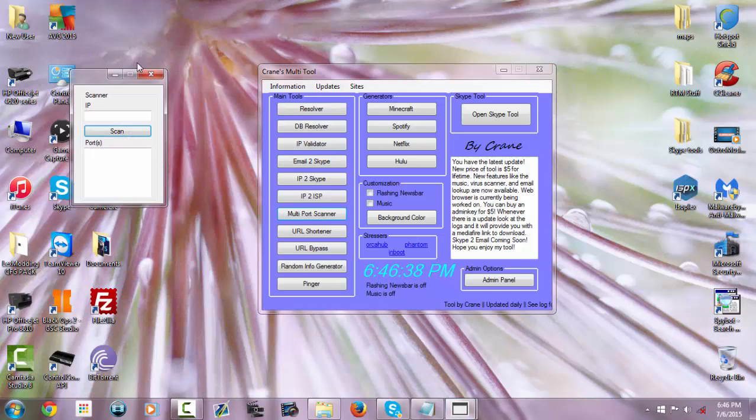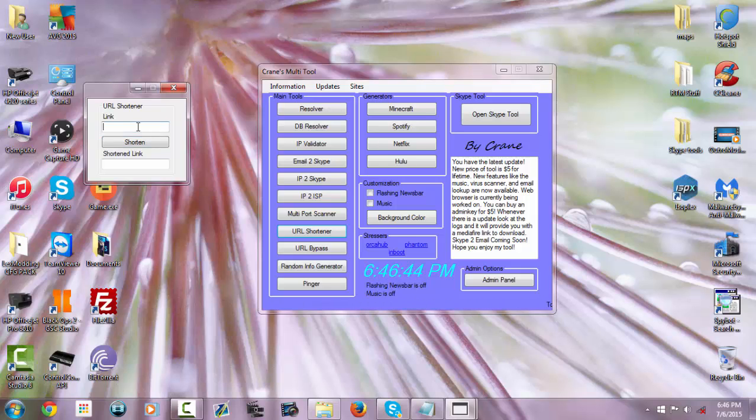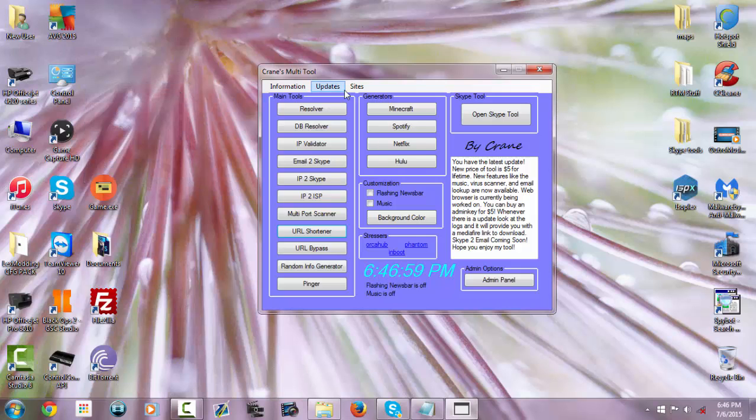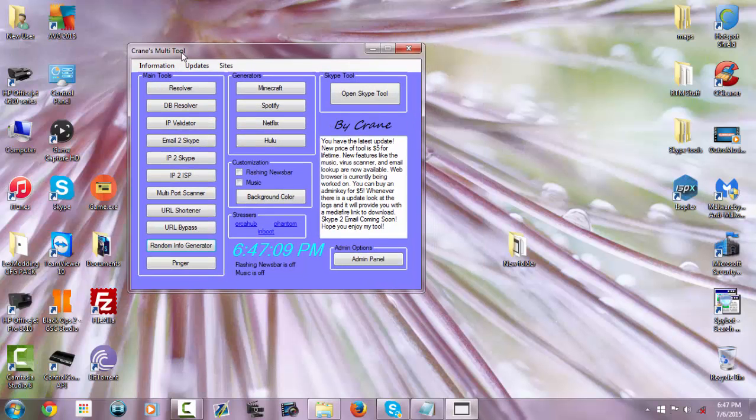They have a multi-port scanner. They have a URL shortener, like if you put in google.com. Oh wait, I think it's supposed to be www. Yeah, I don't know why. For some reason, it's not working for me today, but it worked yesterday. I tried it. And there's a random info generator. I don't know why it's not working today. This tool is being really weird today. But guys, trust me, it all works. It worked for me yesterday, so, yeah.